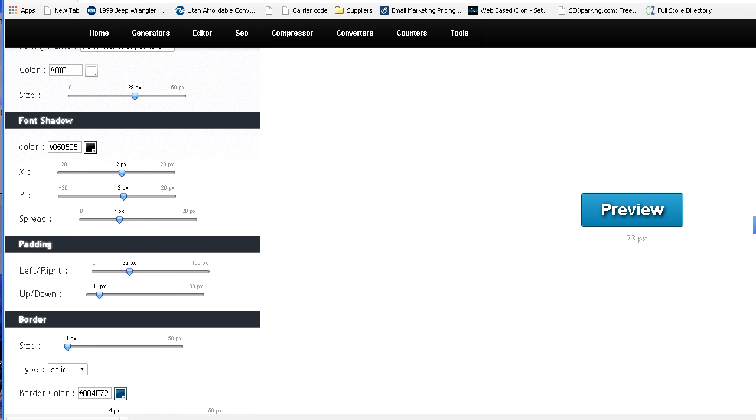Okay, the next thing is the padding. This is just the distance away from the text on your button. I like to just kind of make it even on all sides.